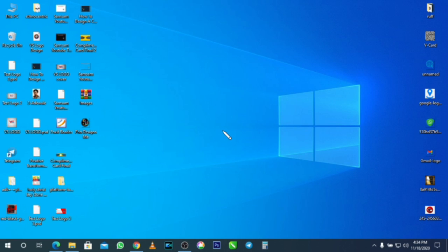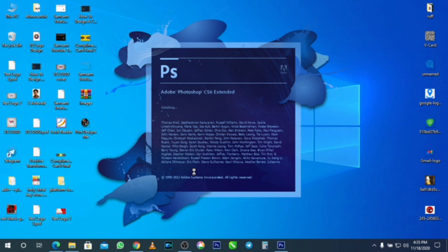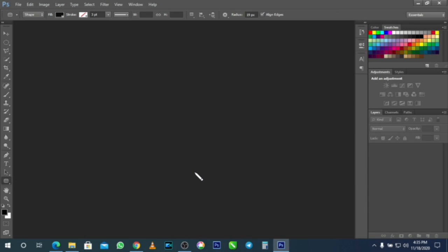In this tutorial, we are going to learn how to make a simple curved complementary card. So let's quickly open our Photoshop. Open your Photoshop. It's loading, initializing. We got our Photoshop open.